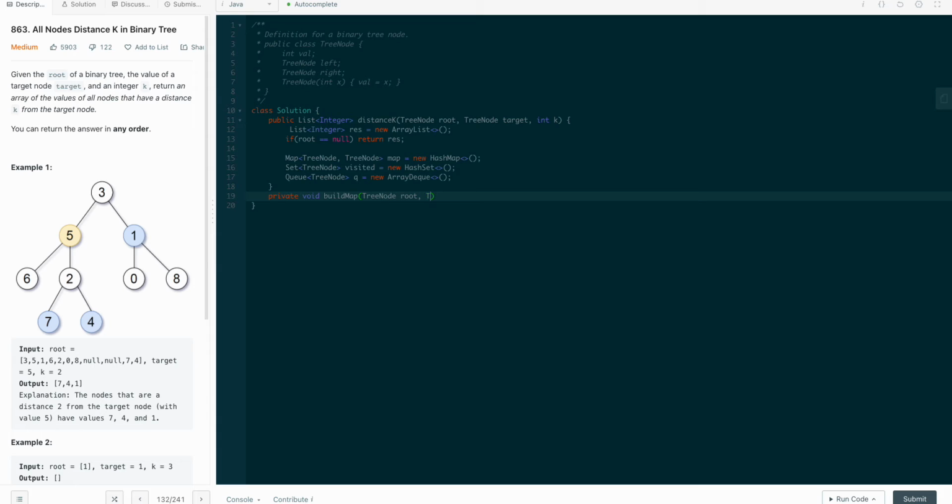We're gonna take a tree node, which is our parent, which we don't have in the first iteration since we're starting at the root. And we take a map, which is gonna get a tree node and a tree node, and let's just call it map. So the first thing we have to check is if our root is null, right? So if our root is equal to null, then we don't have anything, so we could just return.